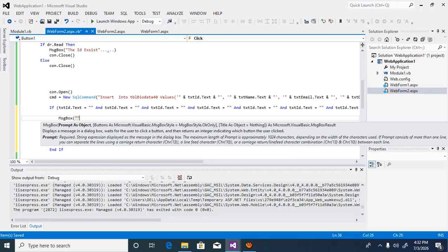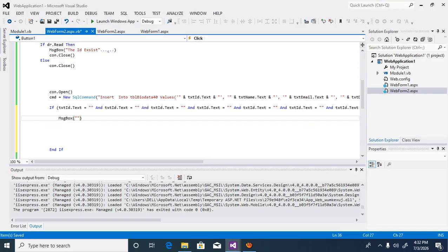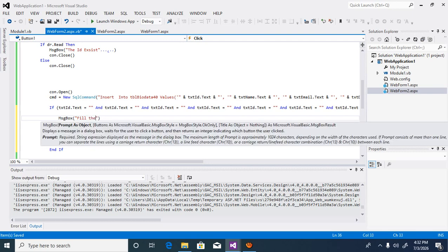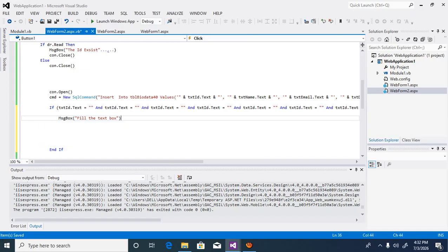So it depends on the programmer, and some people will say, please make sure you fill the text box, while some will just say, fill the text box. The person will not put please. You just say fill the text box directly. You see? Fill the text box.